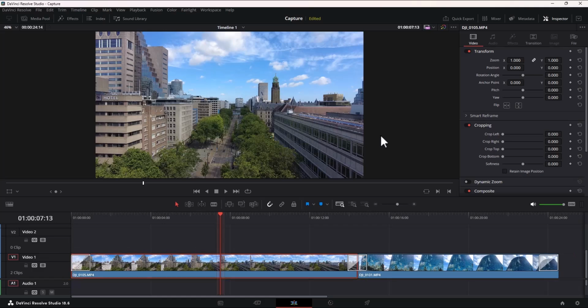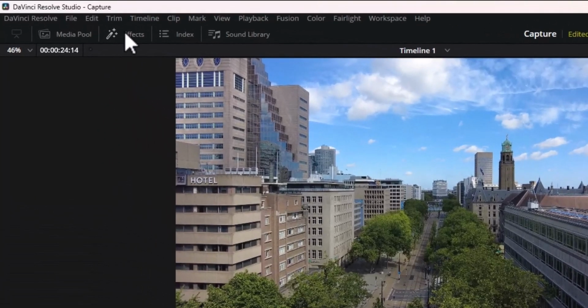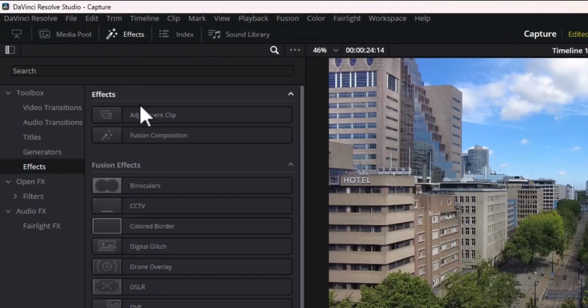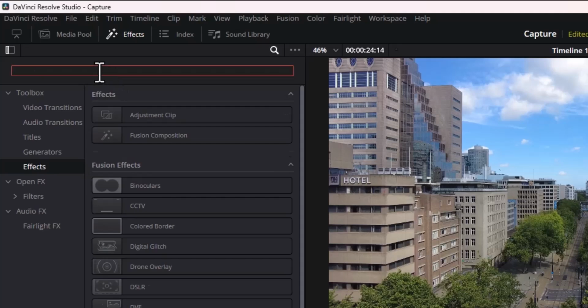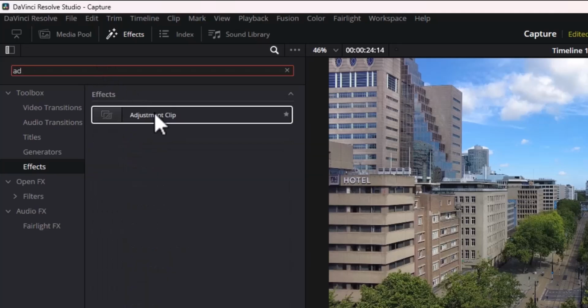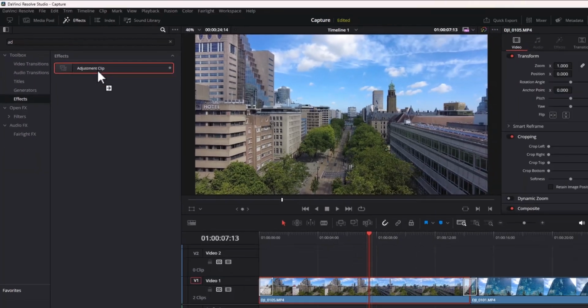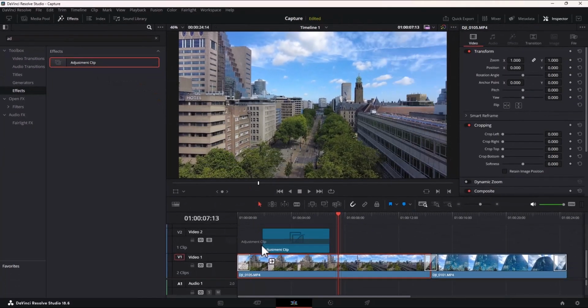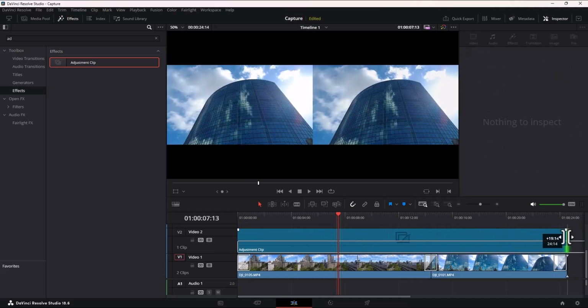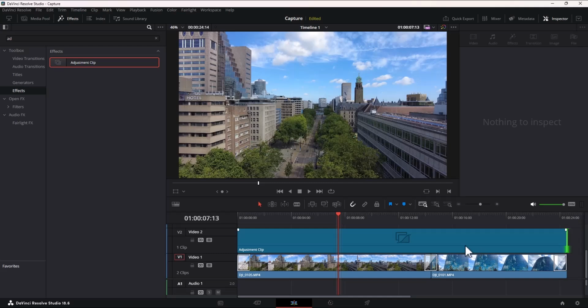To add the effect to all the videos on the timeline, we need to add an adjustment clip on top of our clips. So, open the Effects tab at the top and search for Adjustment Clip. Now you can just drop it on the top empty layer of your timeline and extend it so it is equal to the length of the underlying clips. Your timeline should now look like this.